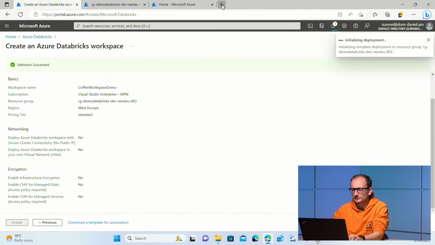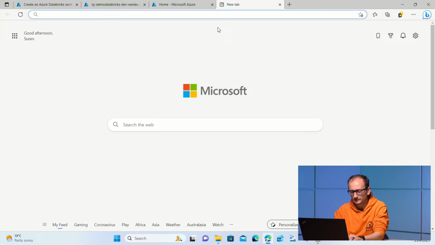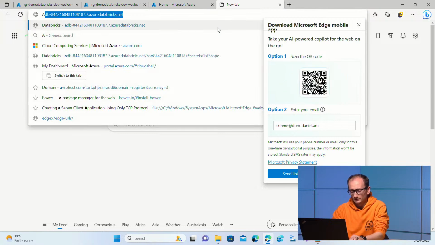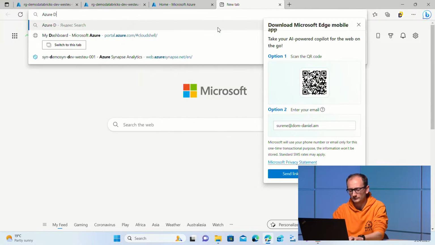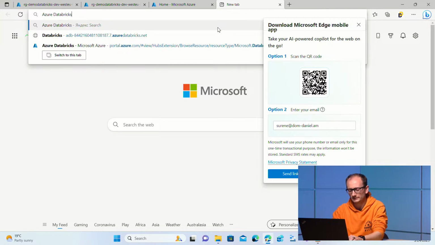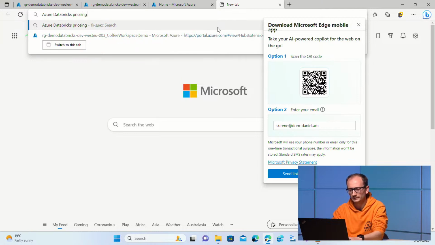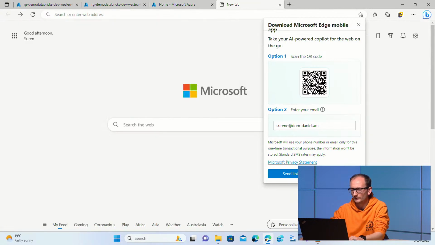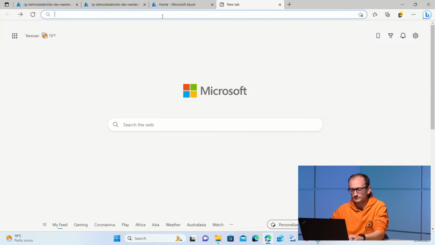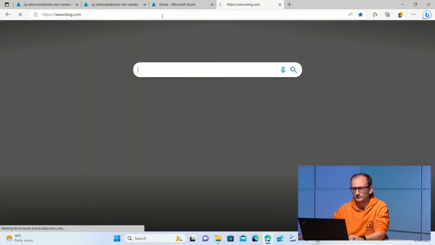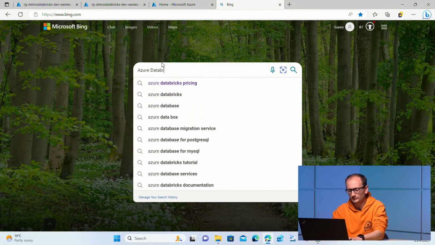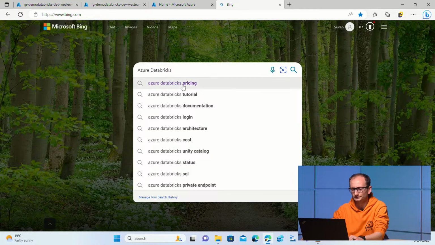Before it creates, let's go to pricing and look at what we have in the pricing tiers. So let's Google it: Azure Databricks pricing. That's bing.com. Azure Databricks pricing.